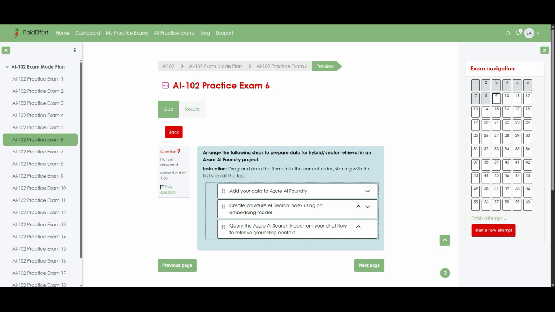With the sequence laid out, let's walk through why this order matters. To begin with, data must first be added to Azure AI Foundry because retrieval cannot happen unless the project actually contains source content to work with.